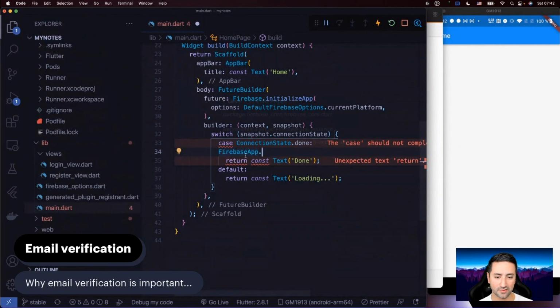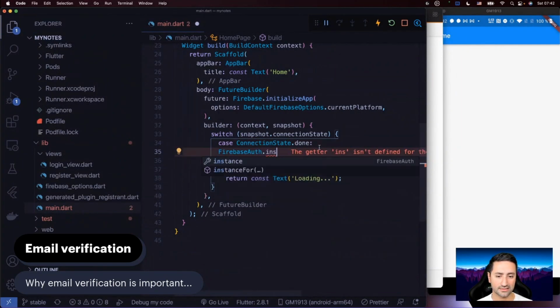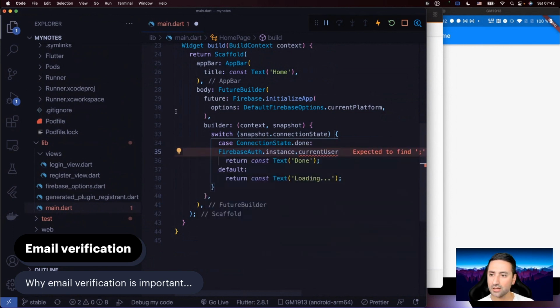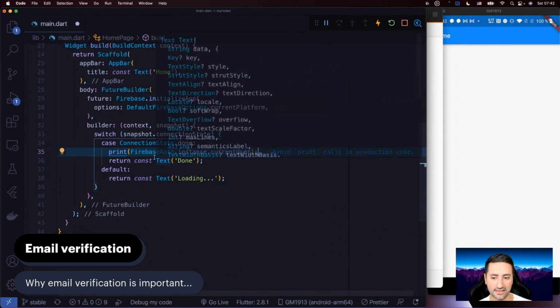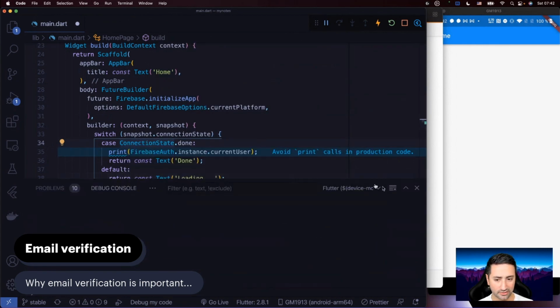So let's do the same thing here. Let's say FirebaseAuth.instance and then currentUser, okay? Get rid of this screen on the left, which is our project browser, and I'm going to print this statement right here before we return the done text, okay? So I'll bring up the debug console, clear the debug console, and I'm going to say Command S.